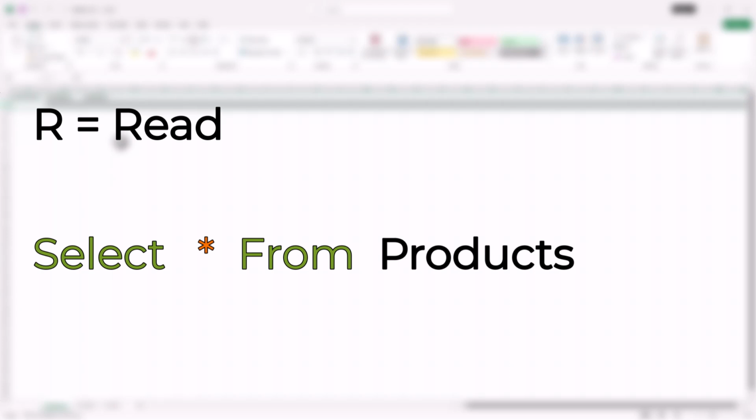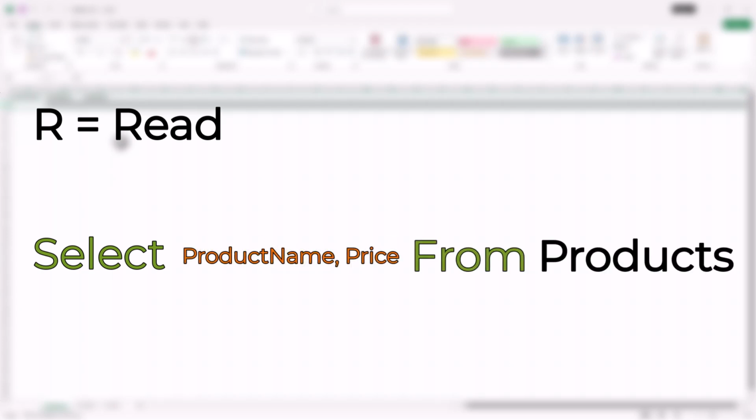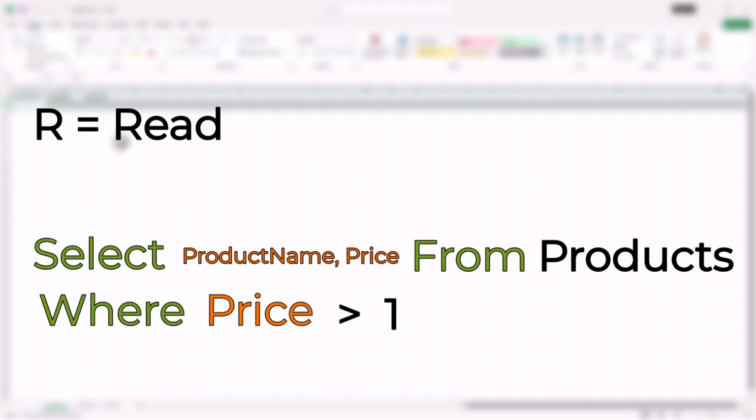Now, let's say I just want the product name and the price. So instead of a star, I can just write them down. Product name, comma, price. And now this will only bring me these two columns. I also can have some conditions on this query. By putting where keyword, I can add some conditions. For example, I just want to bring the products that are more than $1. And that's exactly what this query will do.